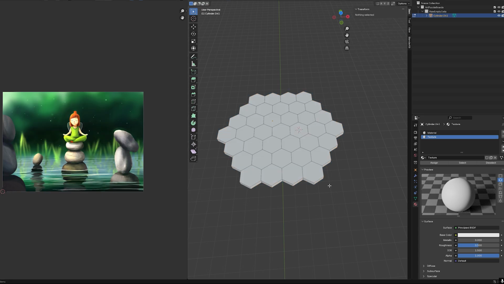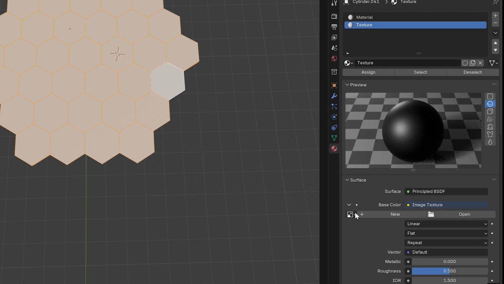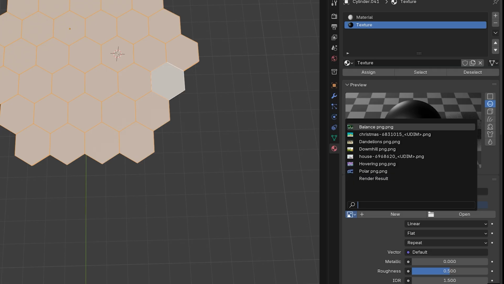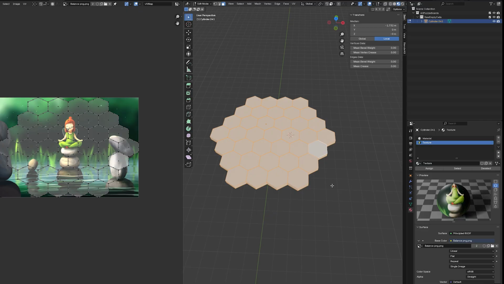Cool. Now, let's select the second material, click the yellow dot next to base color, and choose Image Texture. You can import your own image, or use the little arrow to grab one you already have imported. Still nothing? That's because we haven't told Blender where to put this material.